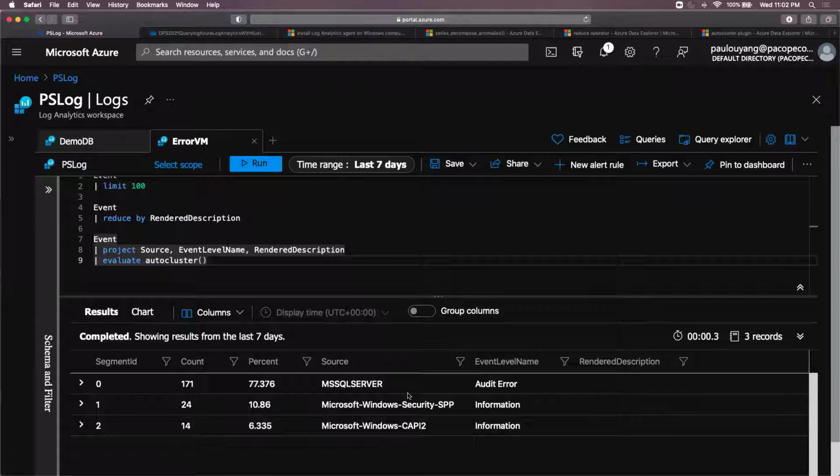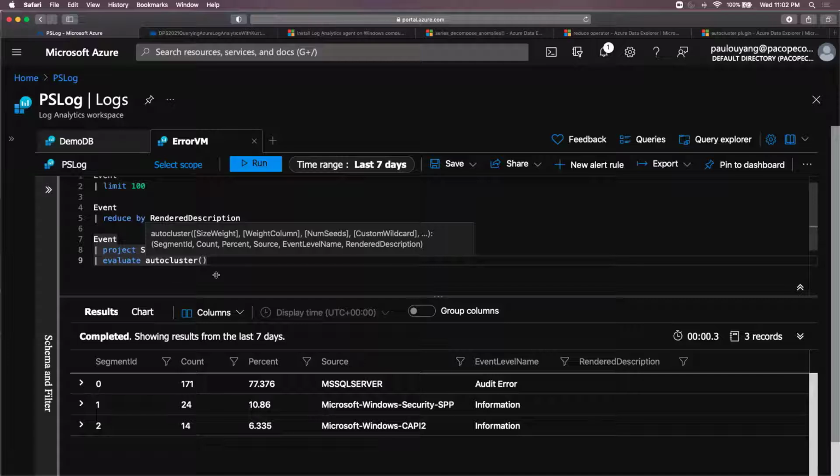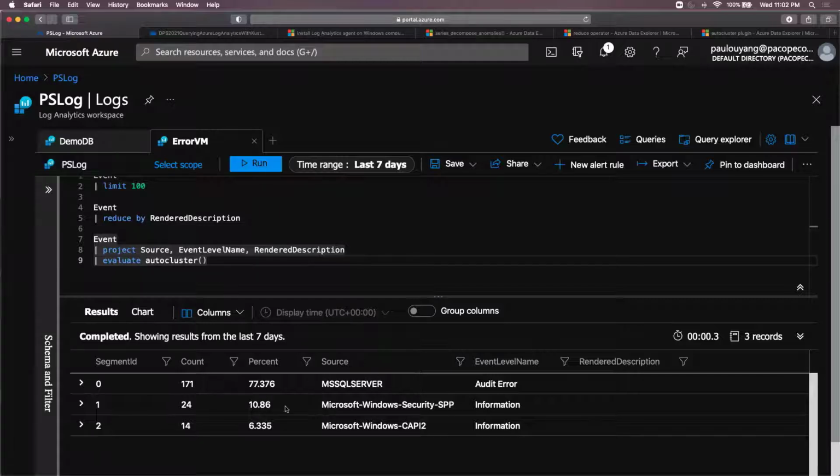But in this way, also, instead of looking at the hundreds of errors, you can run this function, so it will find the patterns for you, so you can focus your analysis later and query the event where source is SQL Server, for example, or where source is the Windows security. But anyway, those are the 2 helpful functions in the Kusto language to do analysis of text on the logs.